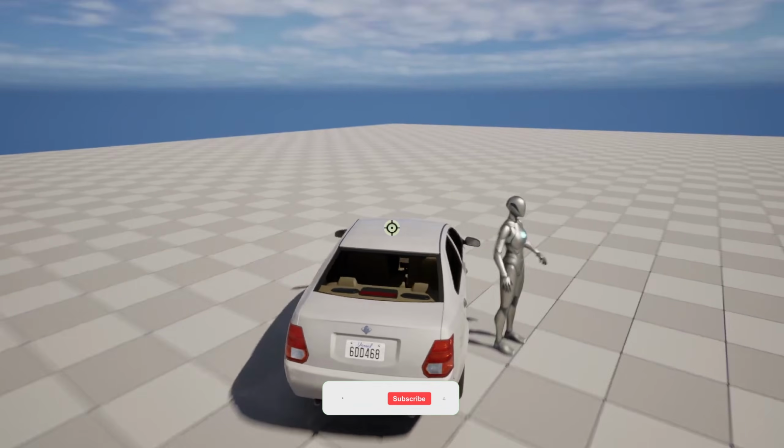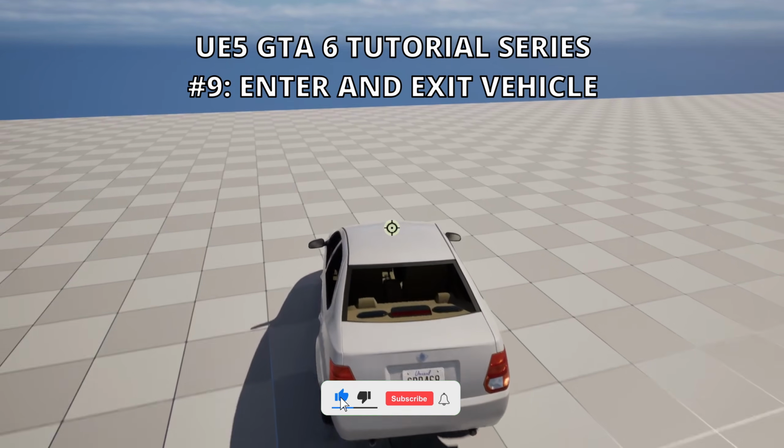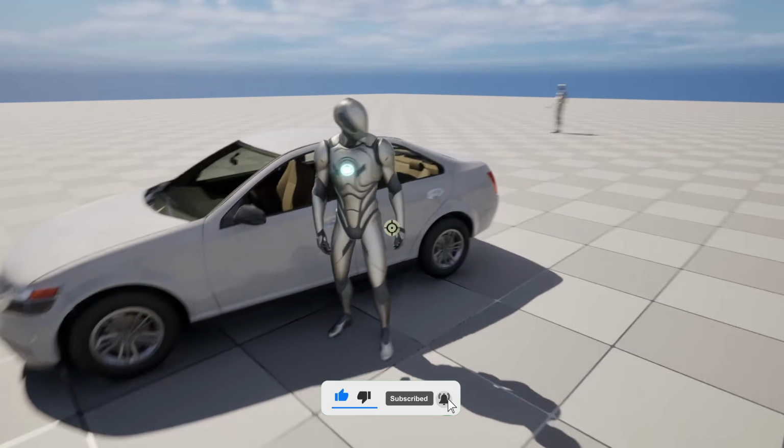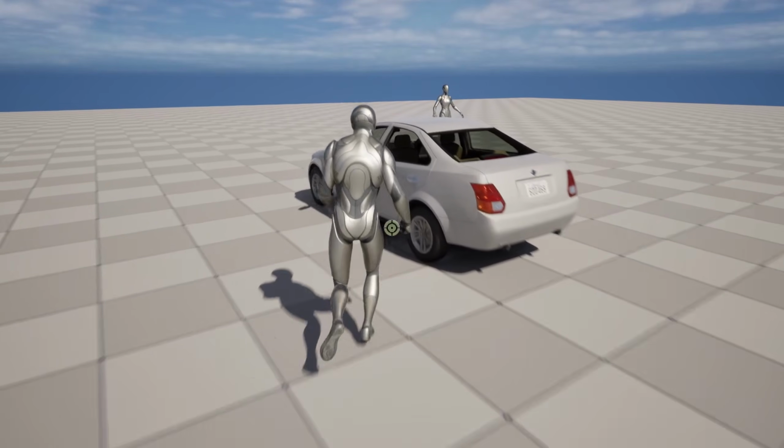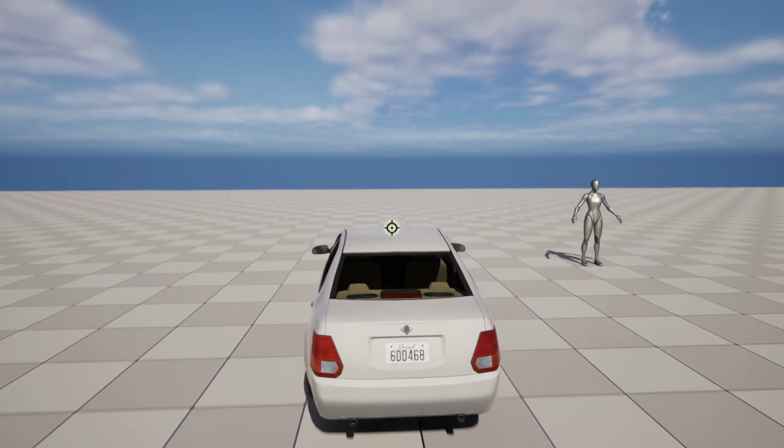Today we are continuing with the GTA 6 tutorial series, and in this episode we will handle the mechanic of entering and exiting the car. It is going to be a very easy video to follow, so let's get started.